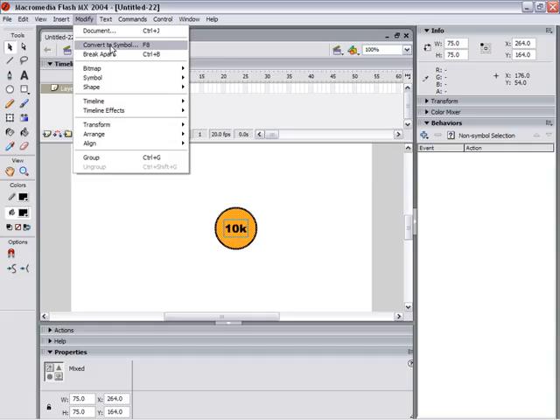Now, it's been my opinion for years now that the word convert is a little bit misleading. You're not really changing the graphic that you have here into a symbol. All you're really doing is putting this graphic inside of a symbol. So in my opinion, that should really be called put in symbol or place in symbol. Convert means that you're changing it from this graphic into a symbol. And that's not really the case, as you'll see here in just a minute. Once you have your graphic that you've drawn on the stage selected, choose Modify, Convert to Symbol.